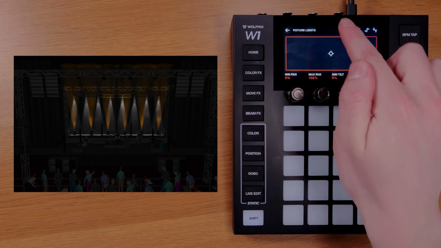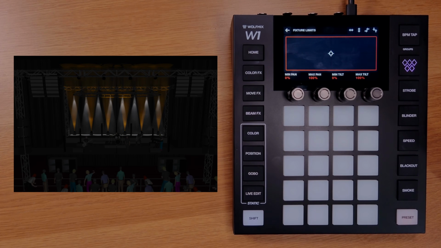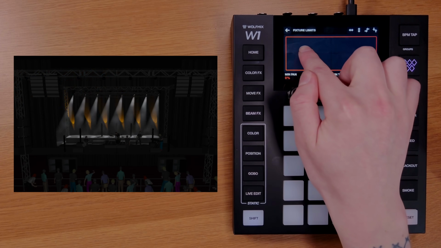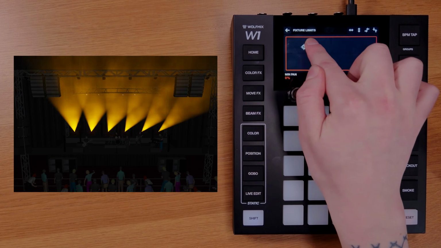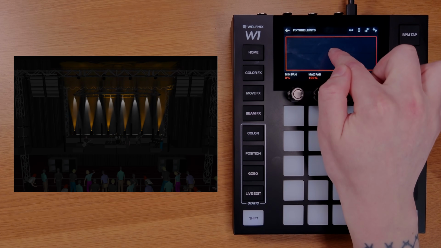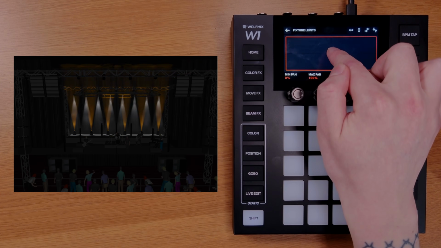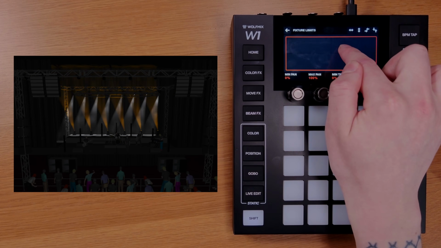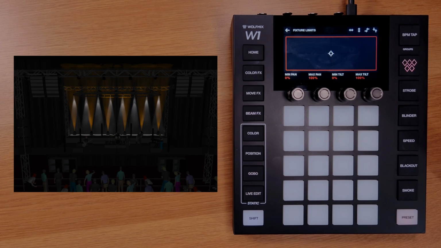We can now go to the fixture limit screen, and we can start by just dragging this crosshair around to get a rough idea of the sort of movement range of these fixtures. There's quite a lot that we don't want here. It's going all the way up to this back wall. It's doing several rotations on the pan axis as well. So this is going to make the fixtures very hard to control.